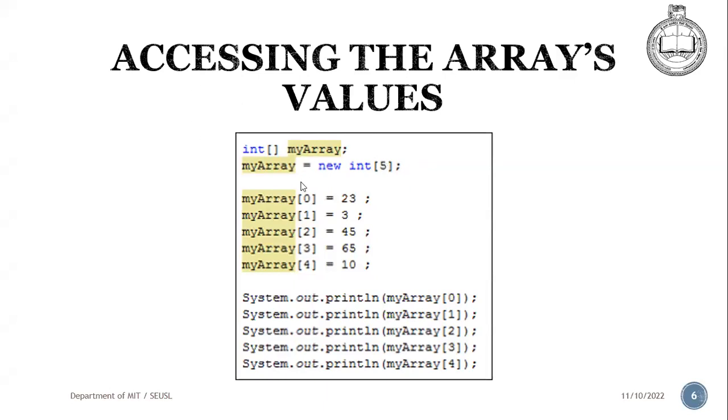Okay, so you are okay with this one. And here what we have done, we have assigned the values to the array. In this particular array called my array, we are telling at the 0th index, the value that I am assigning is 23. At index number 1, I am assigning 3. Index number 2, I am assigning 45. Index number 3, I am assigning 65. Index 4, I am assigning 10. And all together, we are having 5 elements in the array.